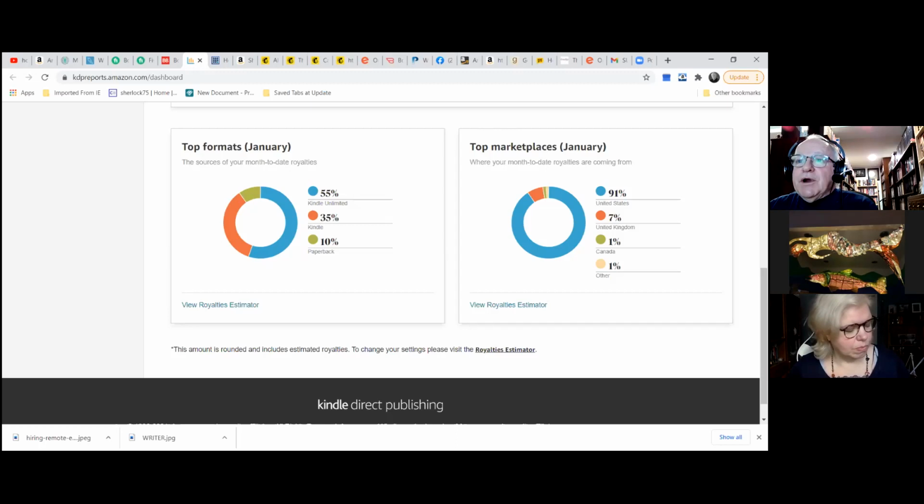This is your top markets. This is my top markets for the month of January. This is what Amazon told me. 91% were the United States of America, 7% in the UK, 1% in Canada, 1% in the rest of the world. As a Canadian, I find this painful, but there is where your market is. So, God bless America.